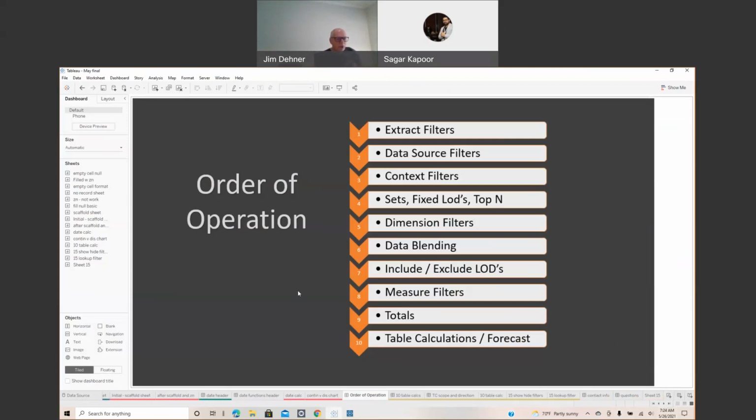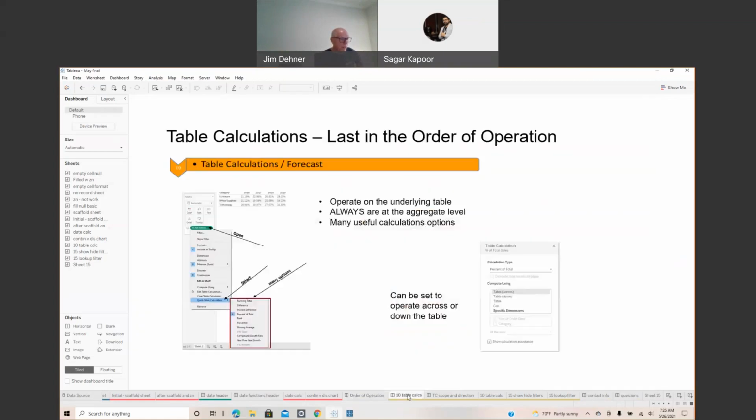To use show high filters, or to only show part of your data in the table, we're really using a table calculation. There are a couple of different ways to go with different table calculations, but they happen last in the order of operation. At that point, we've done all our filtering, done all our calculations, made our chart, and now we're down here at the last step in the order of operation. We use table calculations to do the filtering.